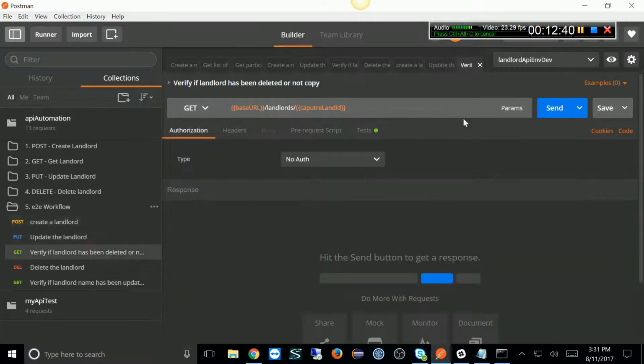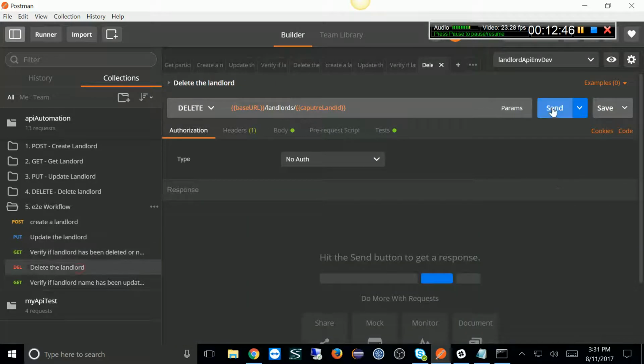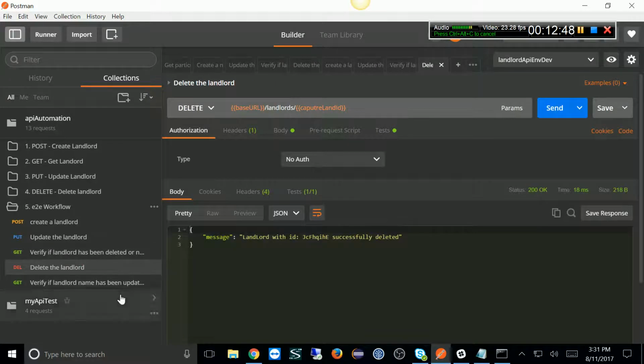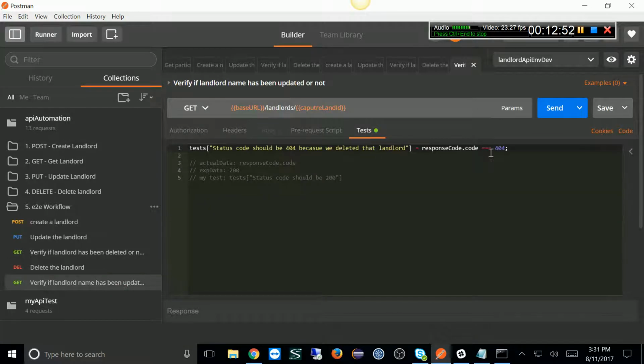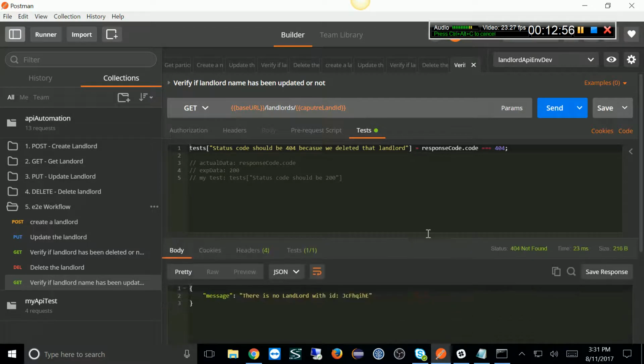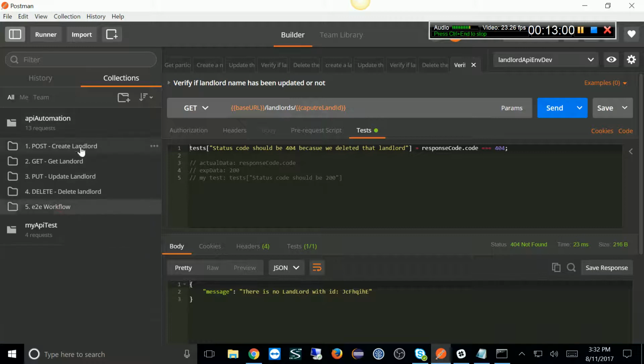Now I'm going to verify whether the landlord has been updated or not. So it did, and then I'm going to delete that landlord. Now I'm going to get it back to see if I get a 404. I should get a 404 because it has been removed from my database. So this is the end-to-end flow. In your tests, you should have something like this all the time.